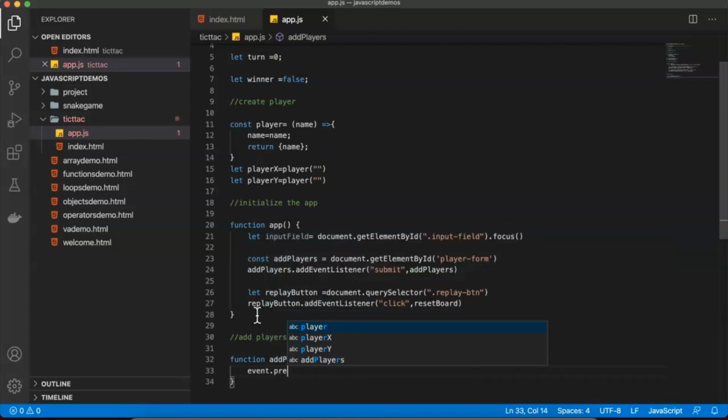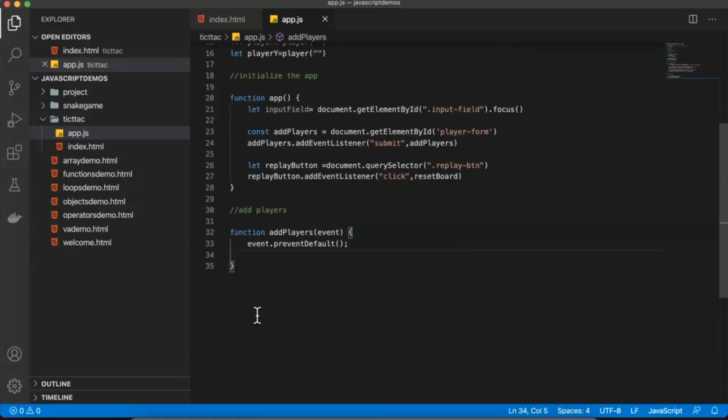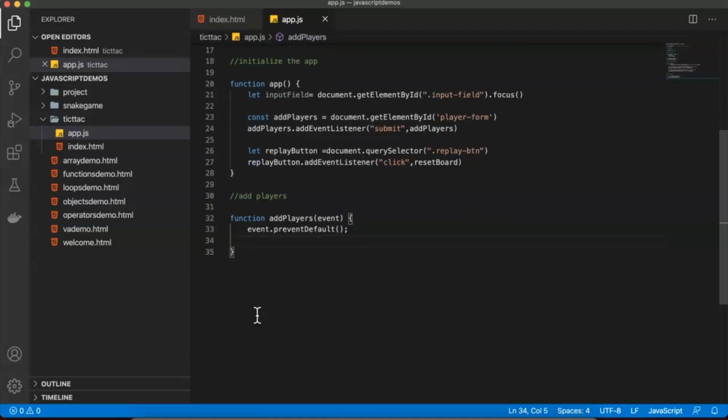dot prevent default. This prevent default will try to prevent the default behavior, which is submitting, to be avoided.